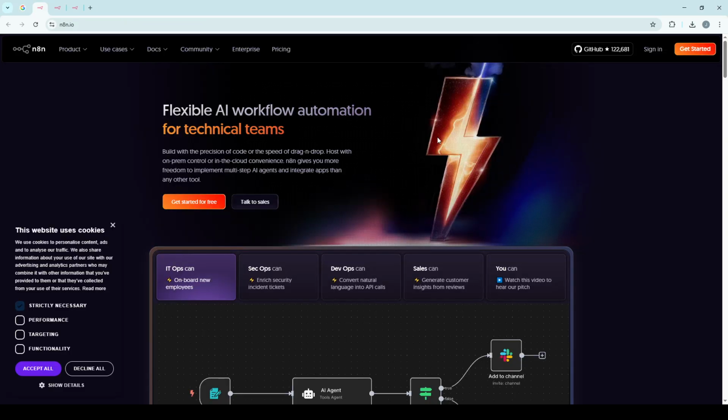If this is your first time logging in, or if you haven't done so in a while, make sure you have your login credentials handy. If you've forgotten them, most websites, including N8n, will have a quick way to retrieve or reset them. Once you're successfully logged in, you'll find yourself on the main interface of N8n.